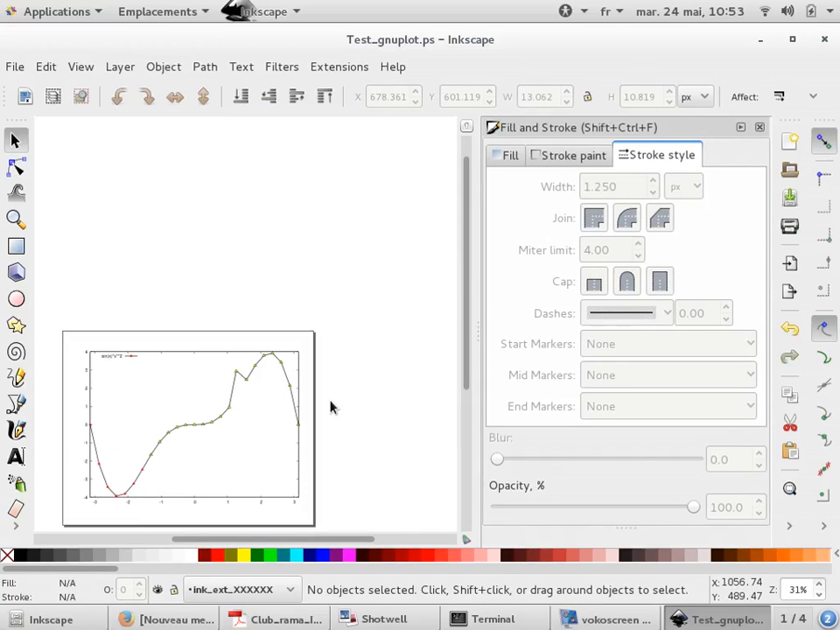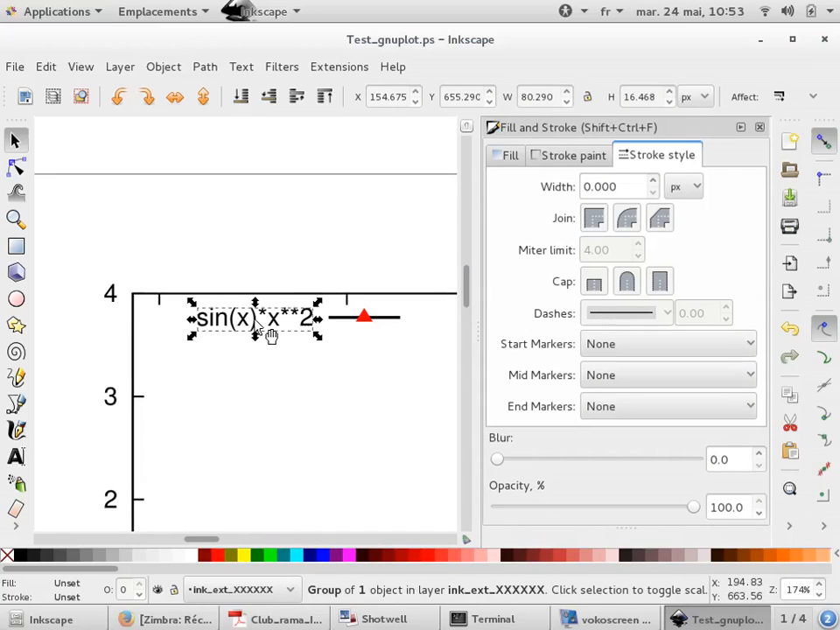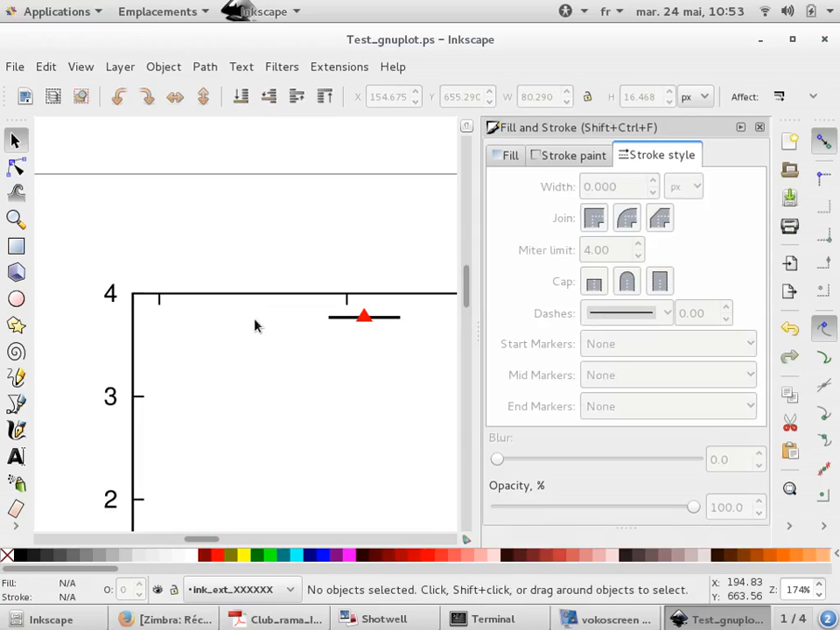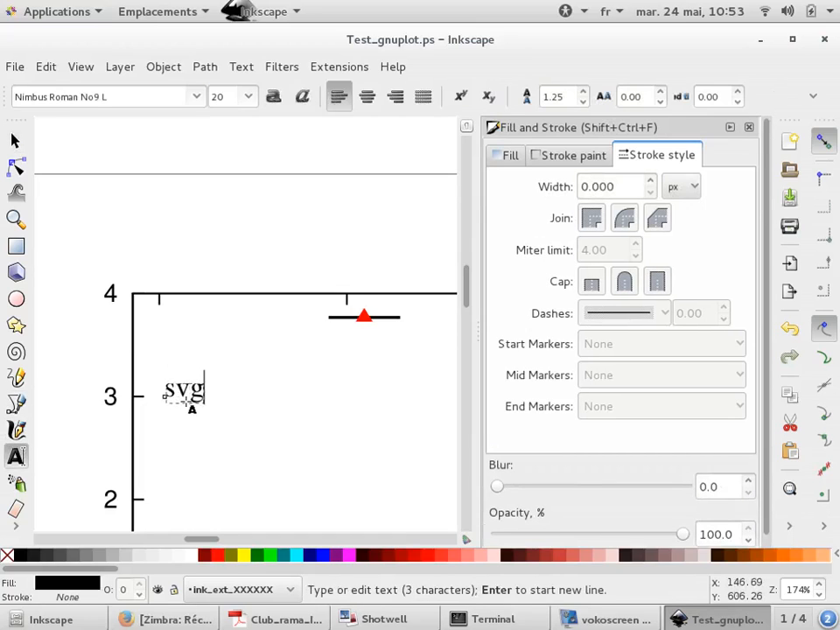So we put one here. What can GNU plot export? In SVG. SVG is now the Inkscape format, and normally now in Wikipedia, for example, all images you can find in this format, SVG. What about PostScript? It's not the same. It's a different format. Is this one better?